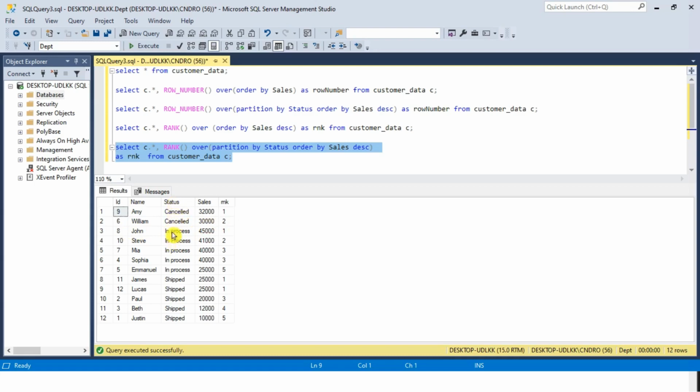Let's look at the next group, which is in process. We have John ranked first, Steve ranked second. Then Mia and Sophia are both 40,000, so they are ranked the same value, just like we did earlier. Now Emmanuel is ranked 5th because it has to fill up the gap for Sophia.